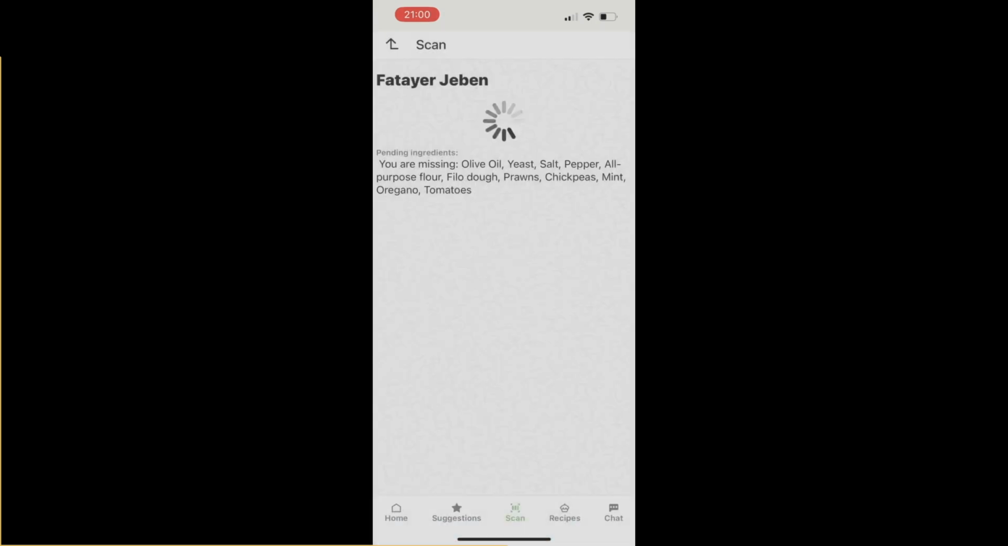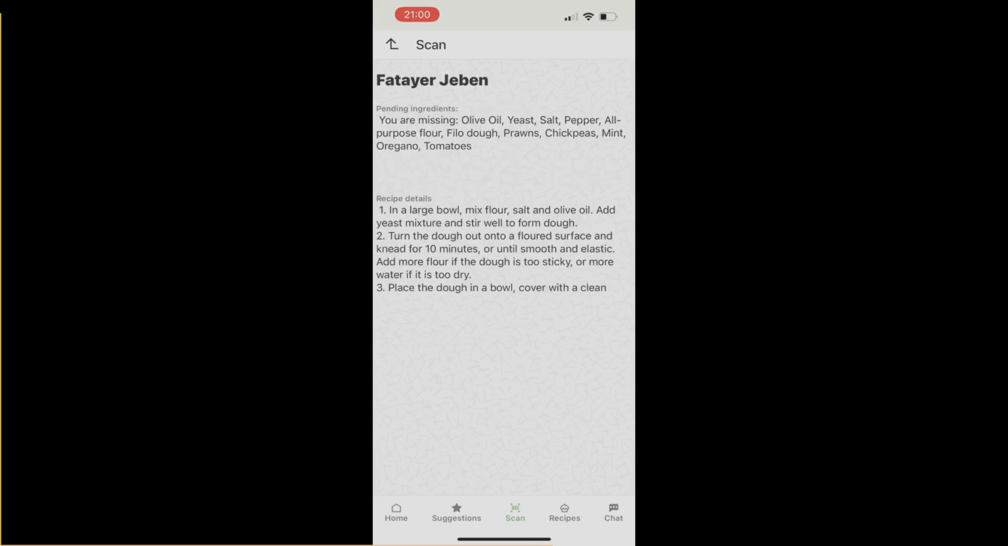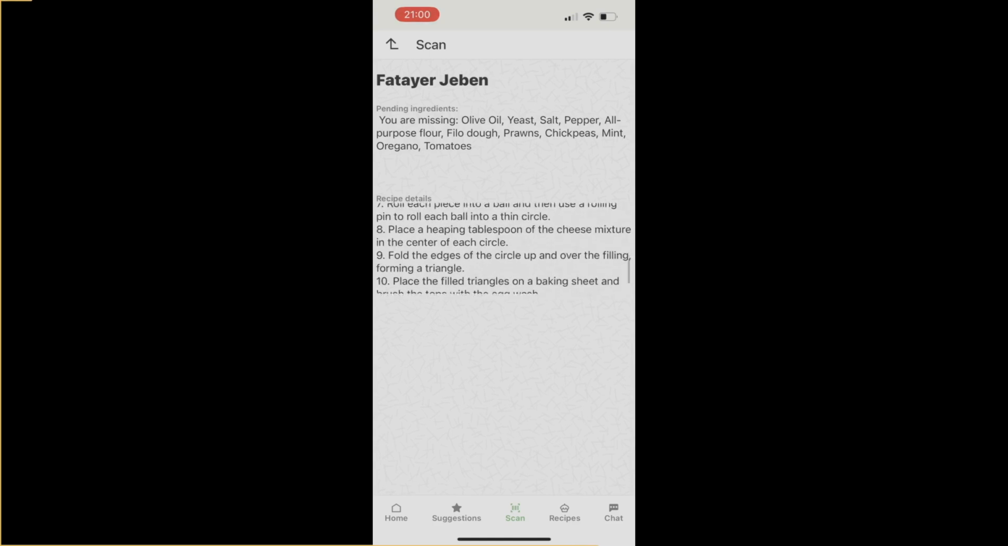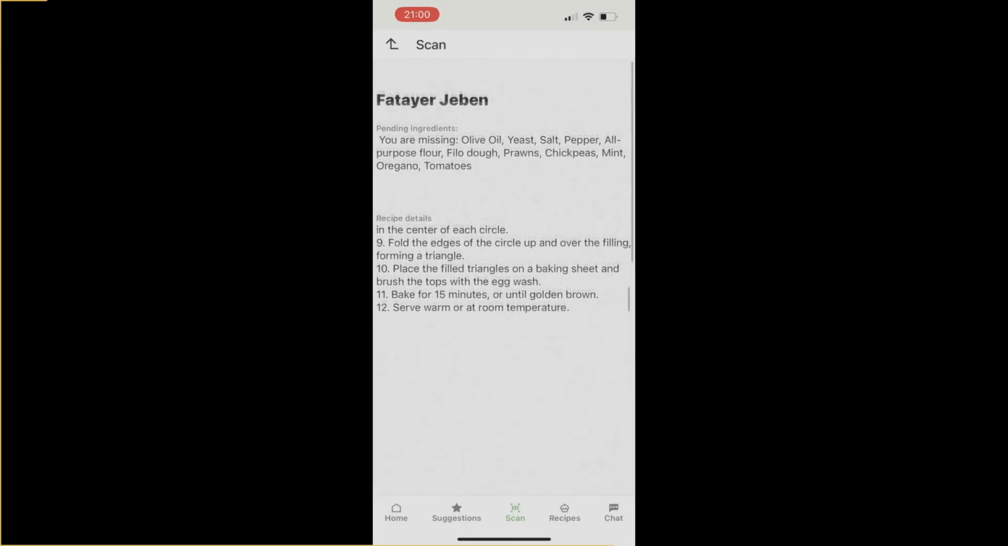calling the generative AI service that will provide the recipe details and the missing ingredients for the recipe, as you can see on the screen. Oh, interesting. I would like to understand the technical details.